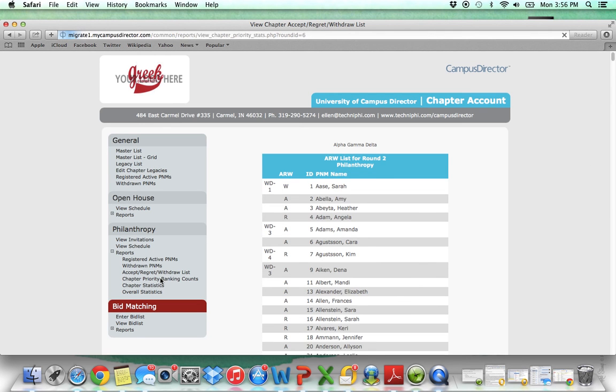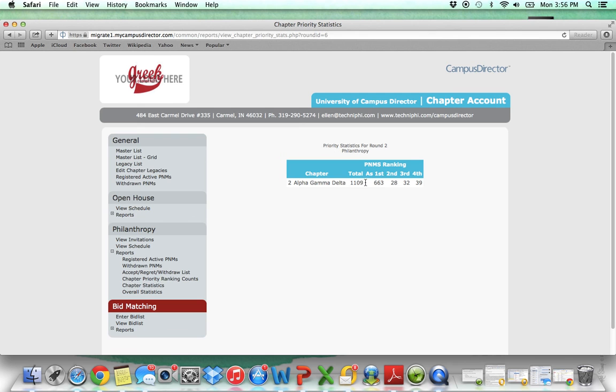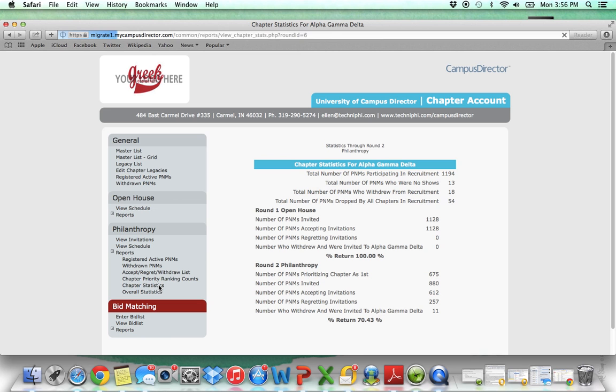The chapter priority ranking count shows you the total number of PNMs who ranked your chapter, the total number ranking your chapter as first, second, third, and fourth. The chapter statistics will show you accumulatively through recruitment the total number of PNMs that have ranked your chapter and given your return rates.